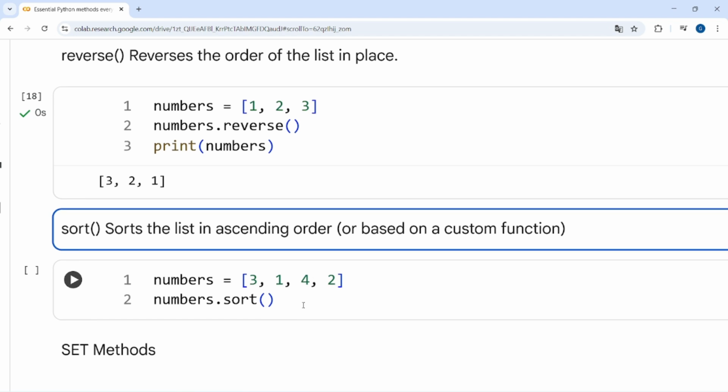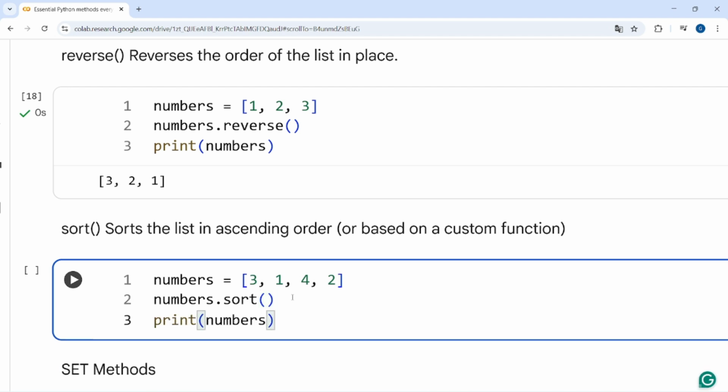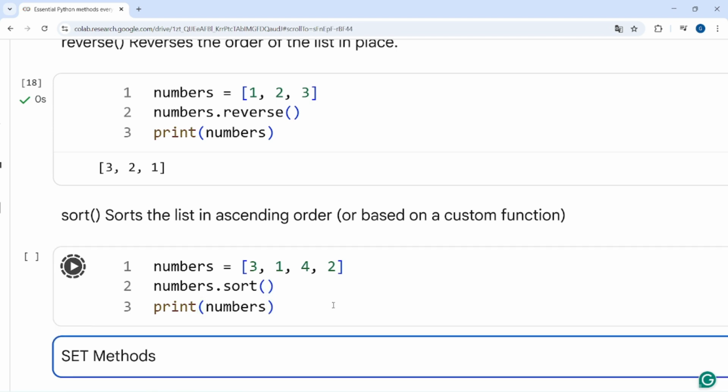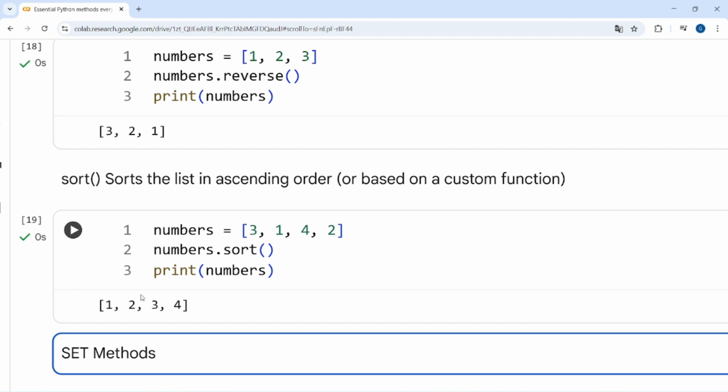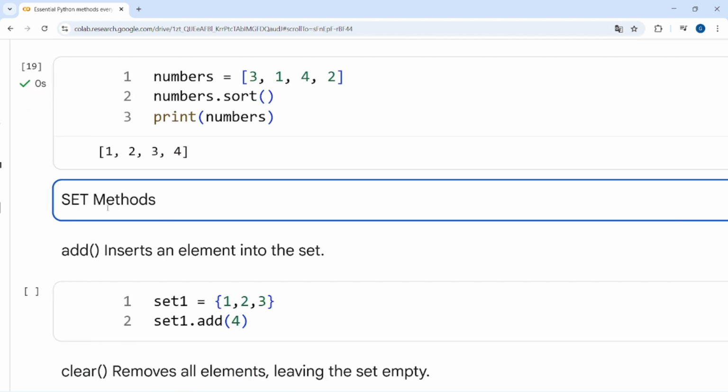Suppose you have a list like 3, 1, 2, 4, 2, and you want to sort this list into ascending order. By default, the sort method uses ascending order. If you want to change ascending order to descending order, then you can add your descending parameter here in this parenthesis. So if I run this one, it will sort our list in ascending order. So the next one is the set method.